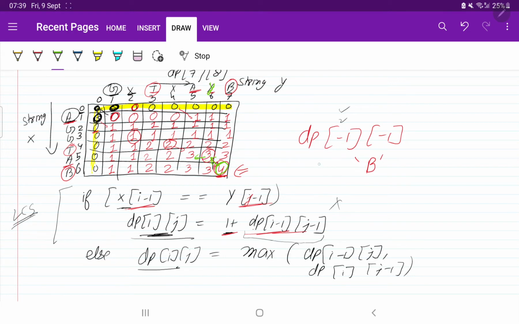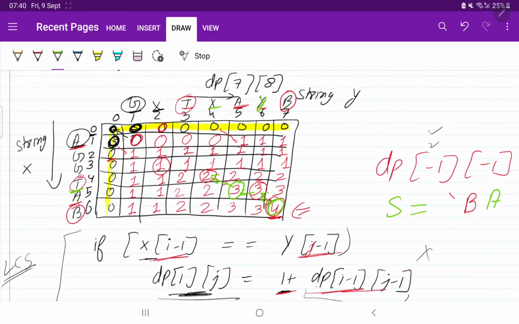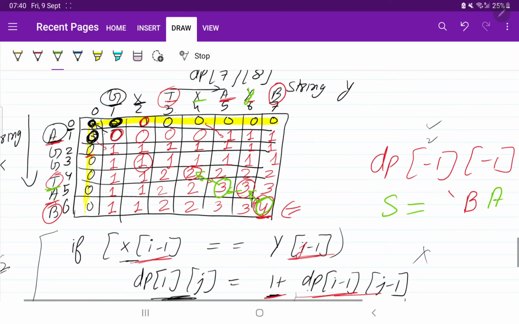But this time we are not going to add this in our string. Again we will see A and A are equal. So we are going to add A to our string, and then we will move i minus 1, j minus 1. We will move from where we have come. Then again we are going to match if x and t are equal. They are not equal, so move in the maximum direction. So we will come here, right?